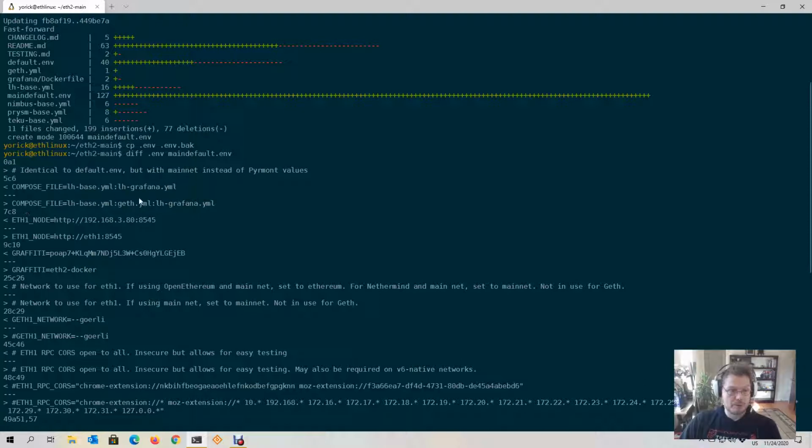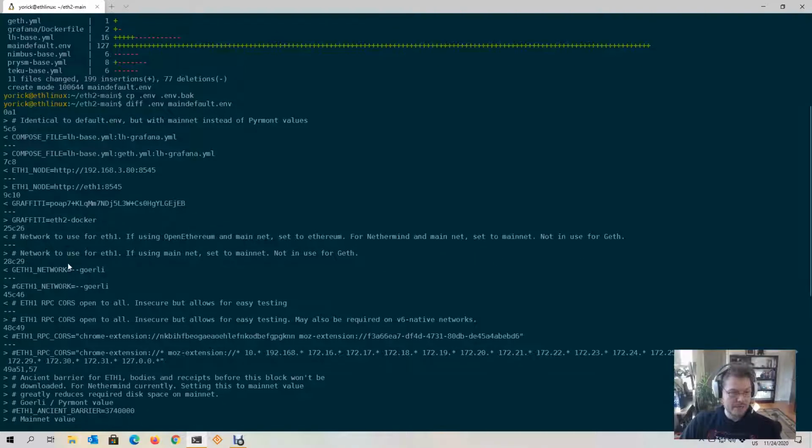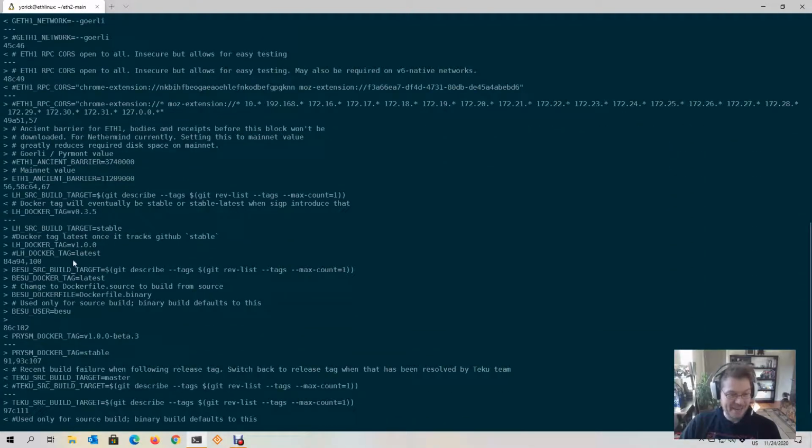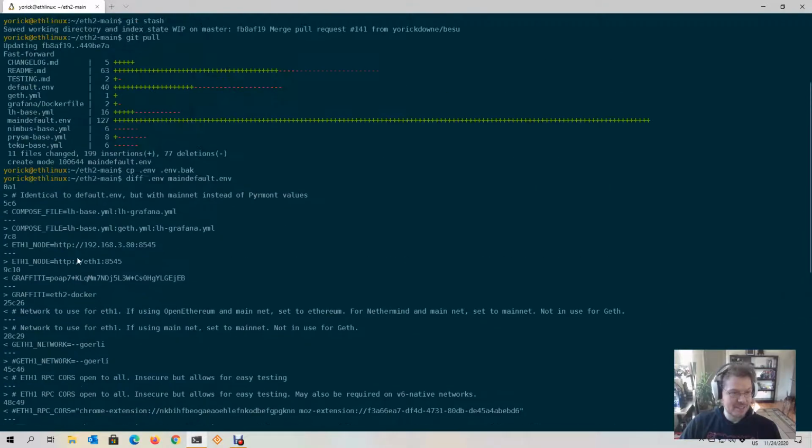Compose file, I don't have geth. The ETH1 node, what node am I using here, right? So this is my ETH1 node. This would be yours if you're running a geth in here. And the graffiti. So that's my POAP string to use. Everything else, oh goodness. Okay, everything else is fine.